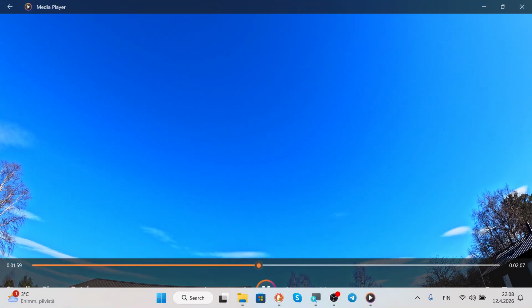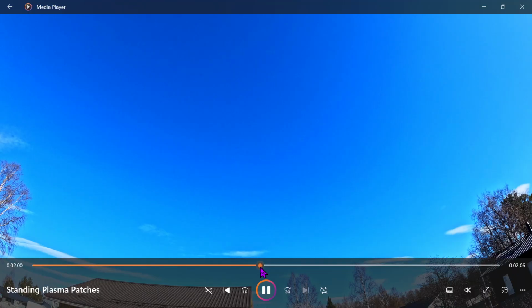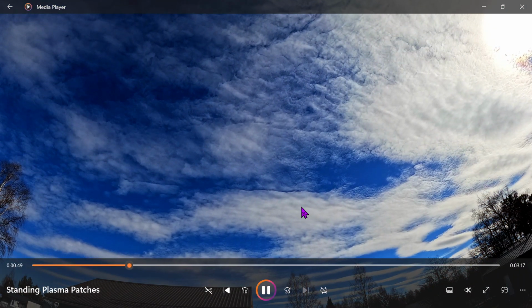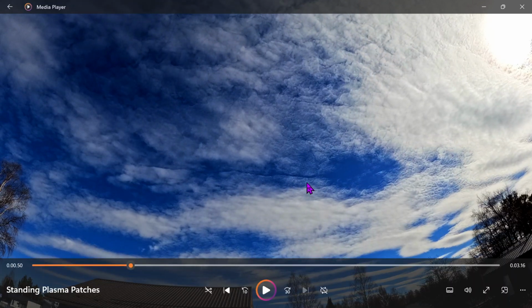Yes, I think that's it for now. A little bit of clouds with some very interesting features as well here in the middle.